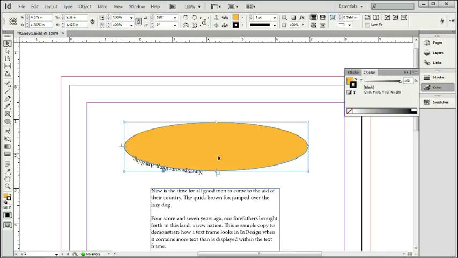We're going to take that other entry point and we're going to move it over to the corresponding spot right here on the right side of our oval. And what we should see is that our type is centered once again, but it's perfectly upside down. We know how to fix this.